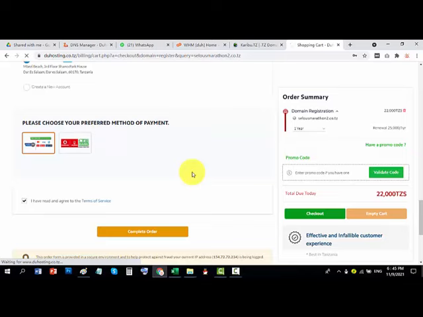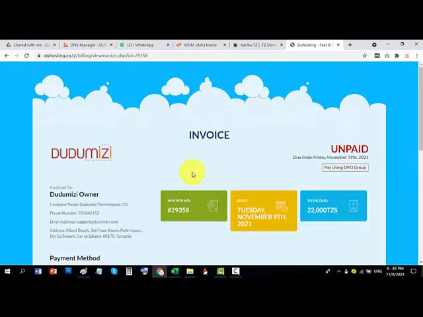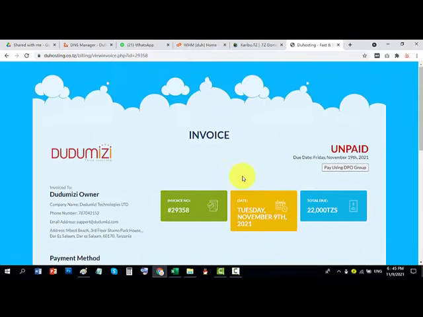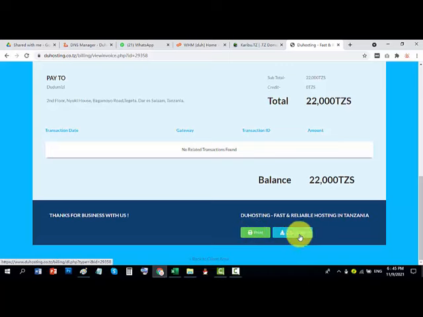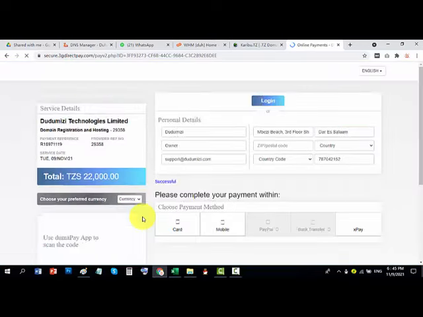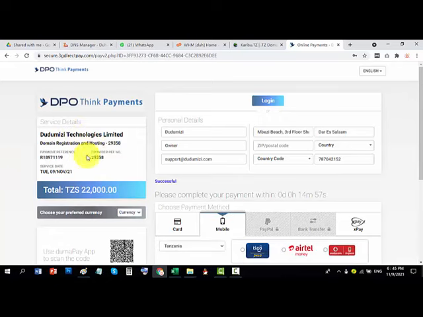On the next page, you go to the invoice page. Here we come. This is the invoice page. Please make sure all your details are correct, and if everything is okay, you can also print or download it for reference, and then you can click pay using DPO, Direct Pay Online.